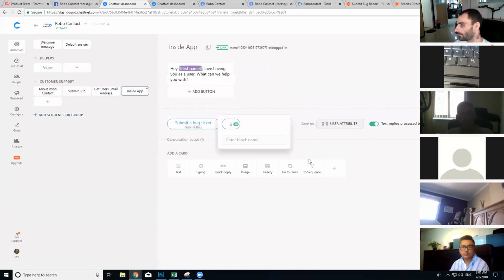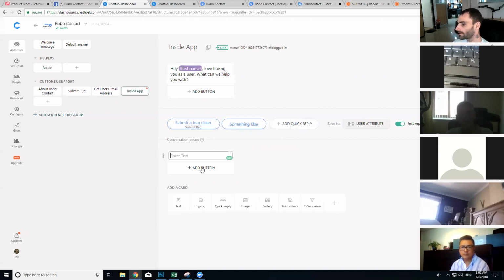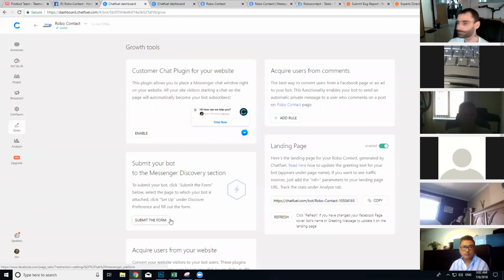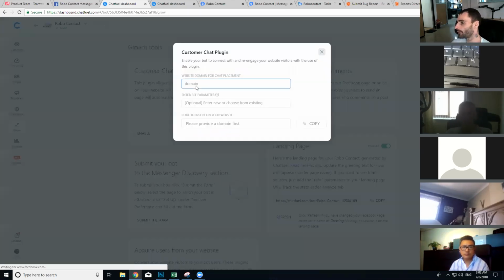And then here we're going to do something else. And then if he says something else, all right, we'll just do that. Now we've got this inside the app, and the reason that we created this is so that we can come right over here, back to this Grow tab. Now we can enable this guy. We'll give our domain again, and this optional ref will pick logged in right here.